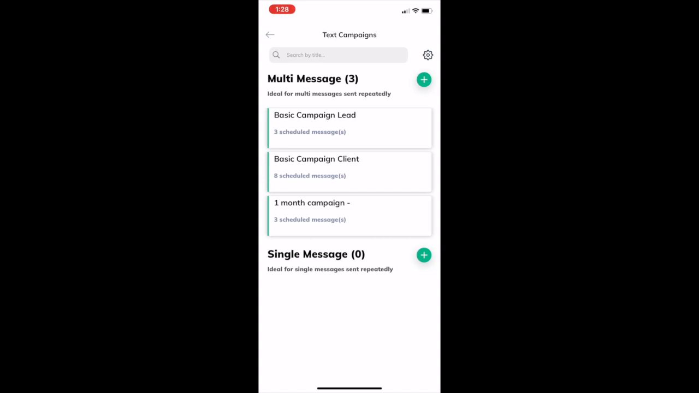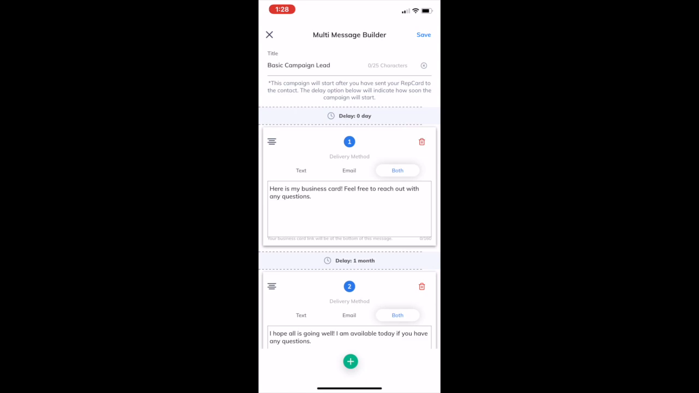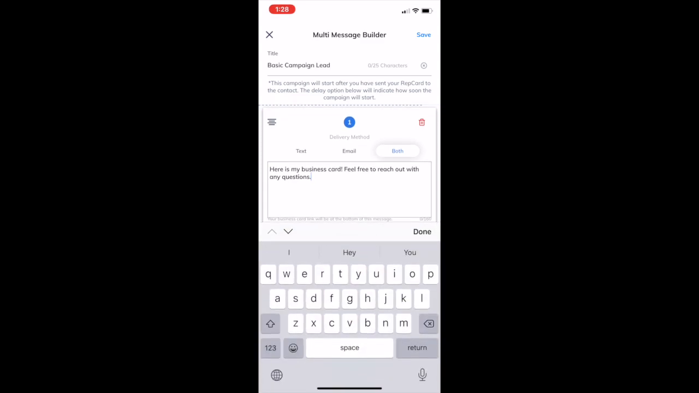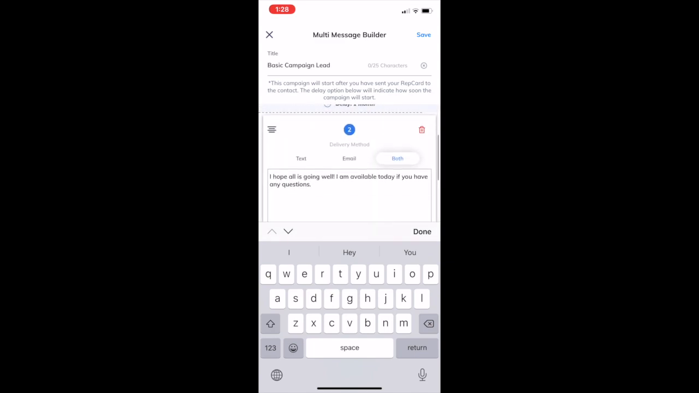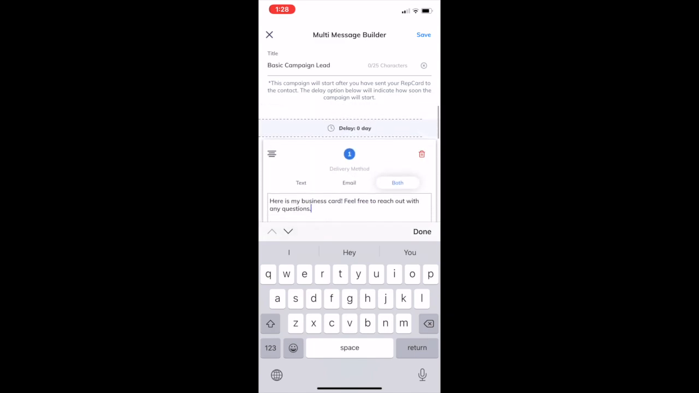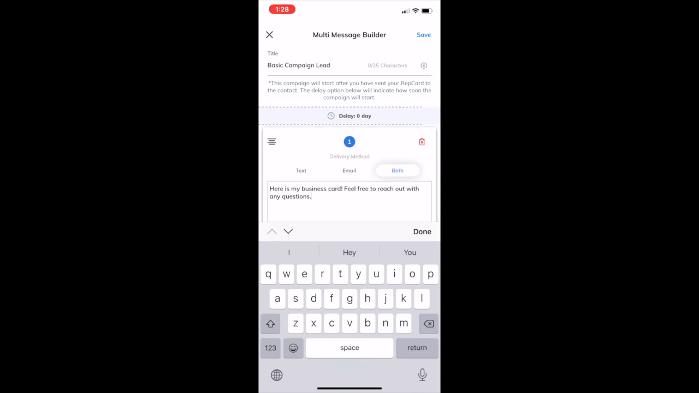What you're going to want to do is, let's say I go into my basic campaign lead right now, and I'm going to keep this kind of generic. This is your first message. See the little blue circle with the 1 that shows that this is your first message. This is the second message. I have to go out 3, 4, 5, and so on.